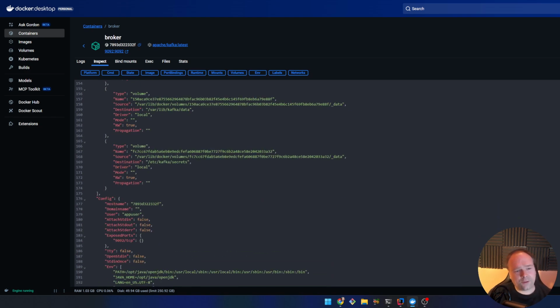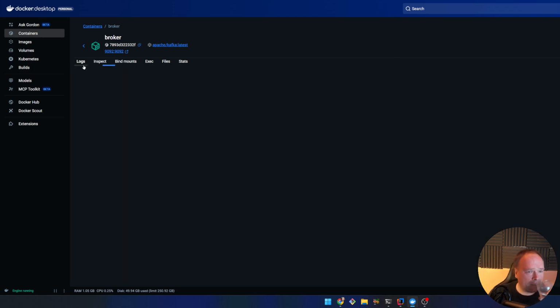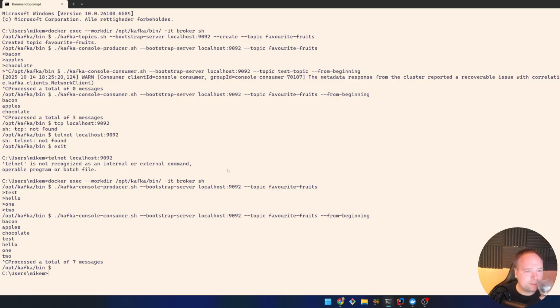In the old days, you would have to write all of these commands manually one by one. You can also press exec, and then you go inside the Docker container and run commands there. So that means you actually don't have to use the command prompt if you don't want to. We're going to do that anyway, because I've prepared it right here.